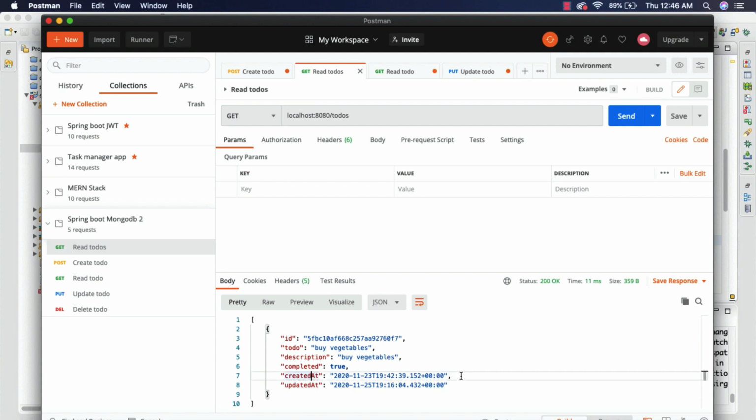Alright, so now we have refactored the put mapping which is updating the to-do, and in the next video we are going to work on the delete mapping, and we're going to refactor it, and we're going to finish off this refactoring code. So that is coming up in the next video. I will see you in the next video.